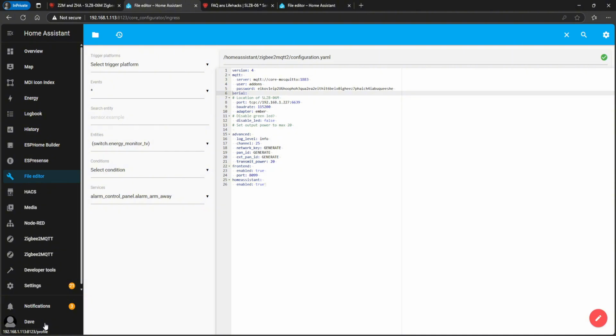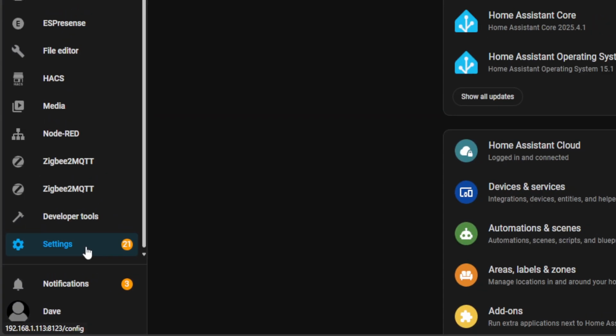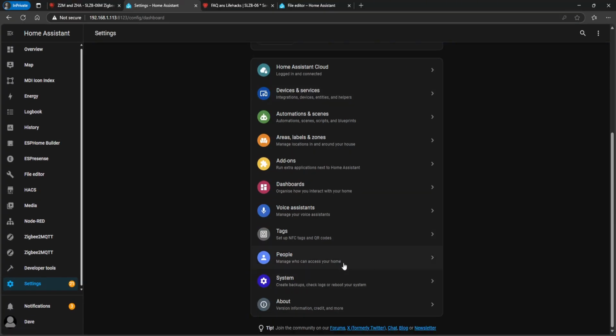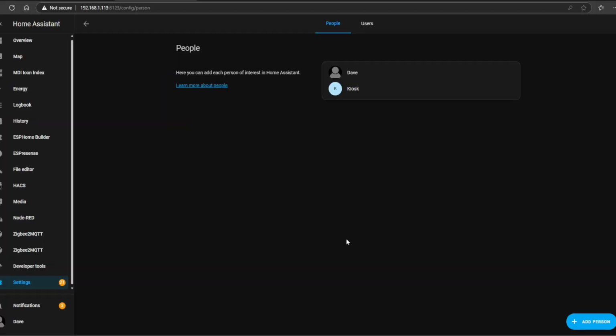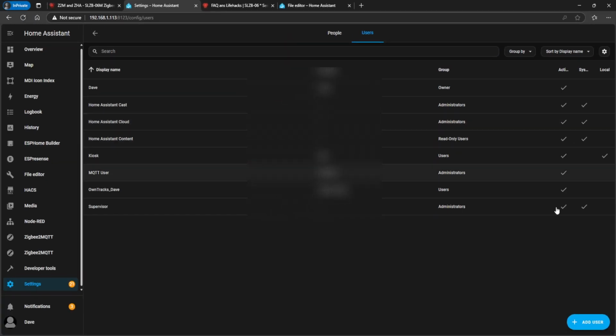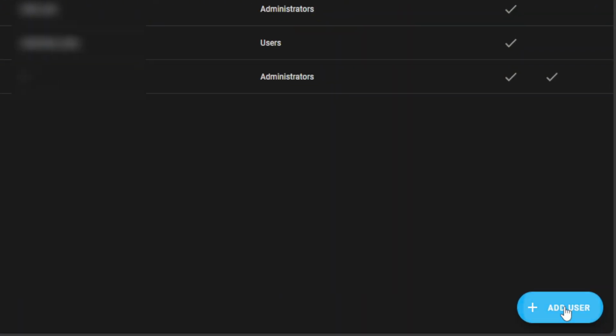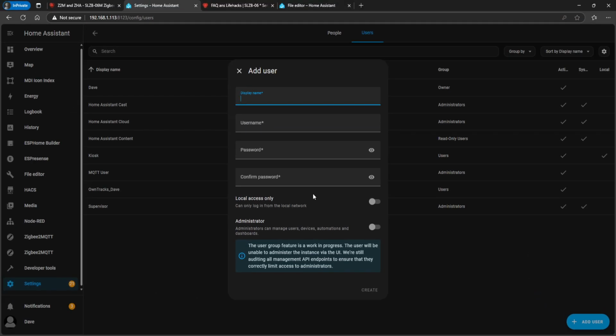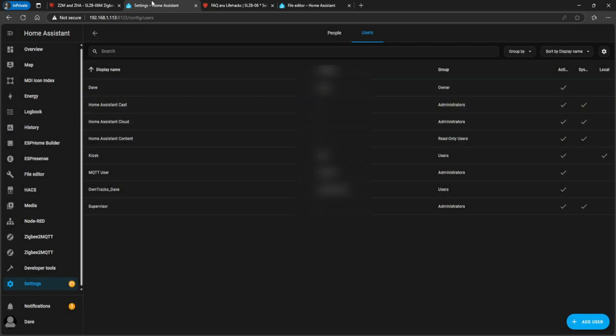Now, if for some reason those logins aren't working, what you can do is just create a generic login. So if you just go to settings, go to people, go to users, and you're just going to create a generic account, give it a display name, username, password, and you don't need to check administrator. It's not required if you're just using it for communicating with MQTT. In this example, I don't need it, so I'm just going to click out and go back to where I was.